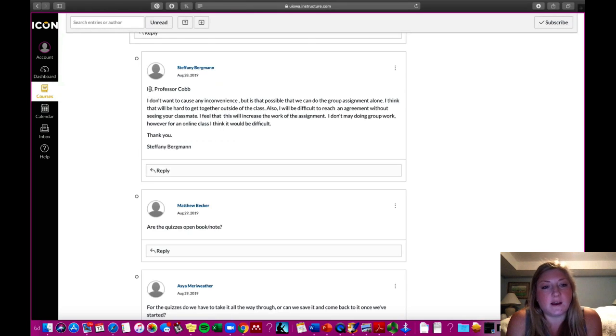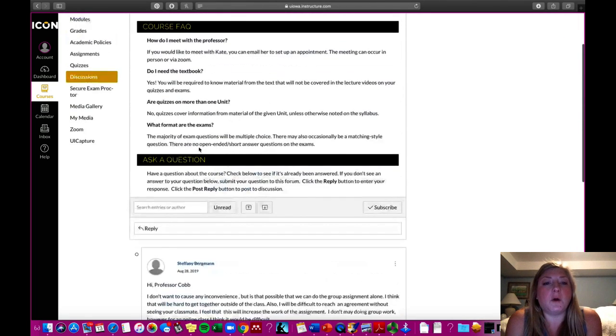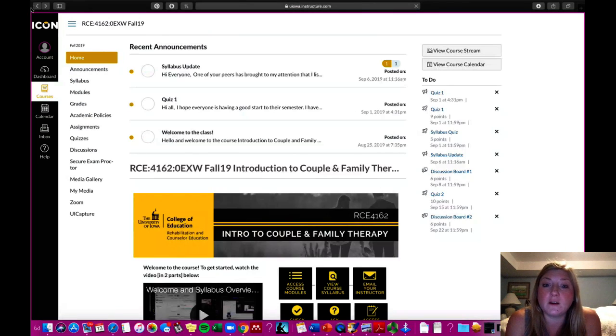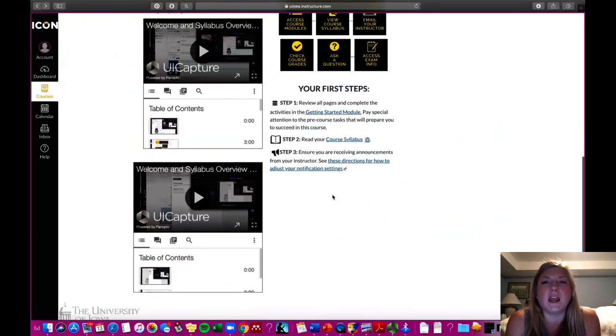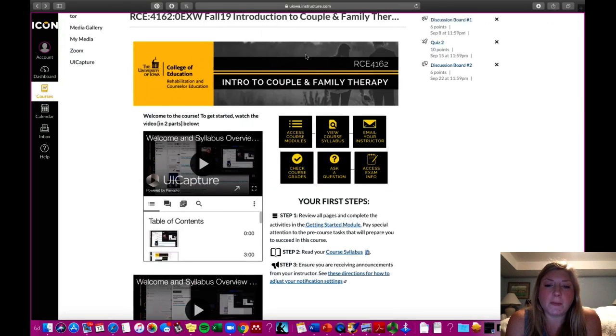So for instance, this is an example question from a student, which I can then reply to, and then it will notify the whole class that I've applied to their frequently asked questions, so it can answer some common confusions if there's anything missing or unclear on the syllabus. Here, of course, is where you can check your grades.